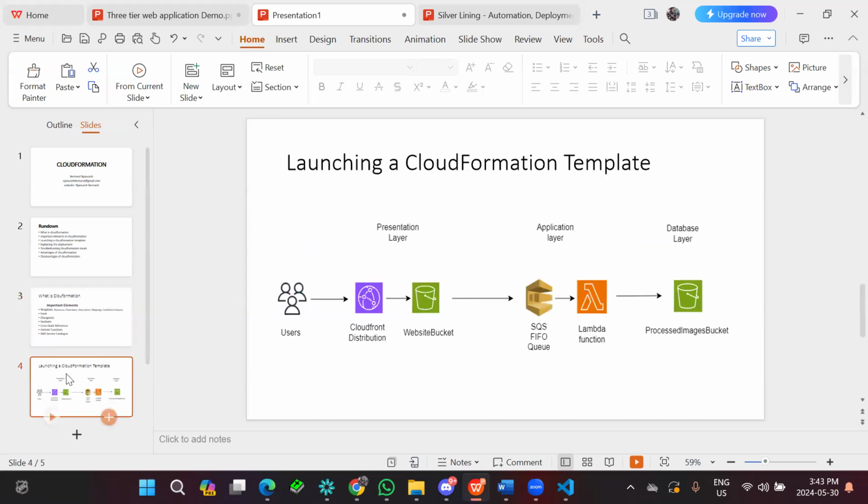Now we would look at our three-tier web application, which I have simplified with this architecture, and it comprises 3 layers. The first, the presentation layer, or the UI, consists of a website that is hosted on S3, since it is a static content website. Remember that this website is an image processing website, and the static content is hosted on an S3 bucket.